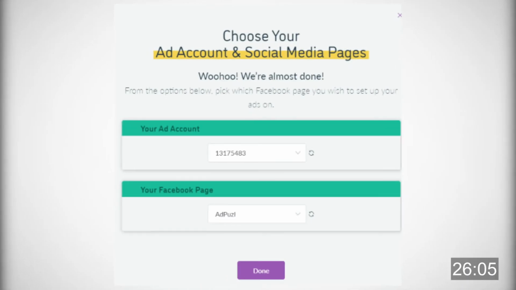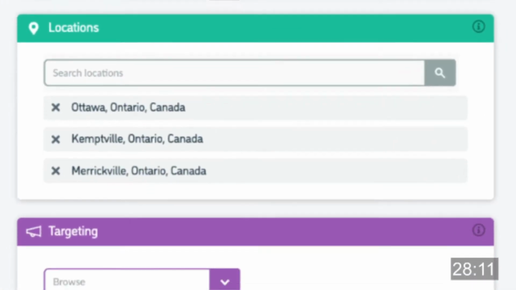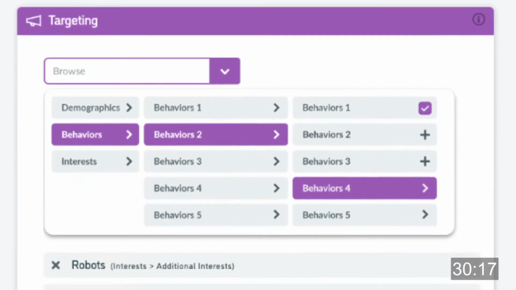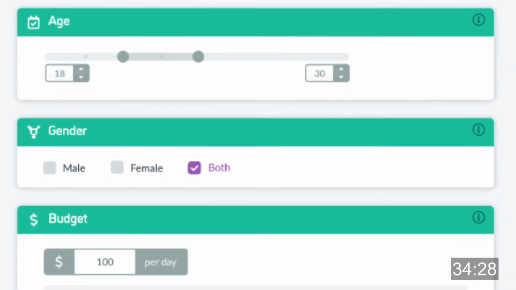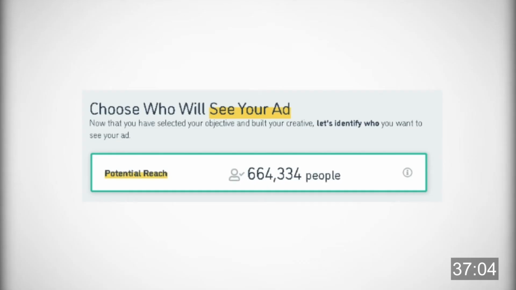Next, choose the Facebook page you want to set your ads up on. We can also choose locations and targeting options like demographics, interests, or behaviors, our target age group and gender, as well as our budget when it comes to running our ads. As we choose our filters, we'll see our reach adjust on the top panel.